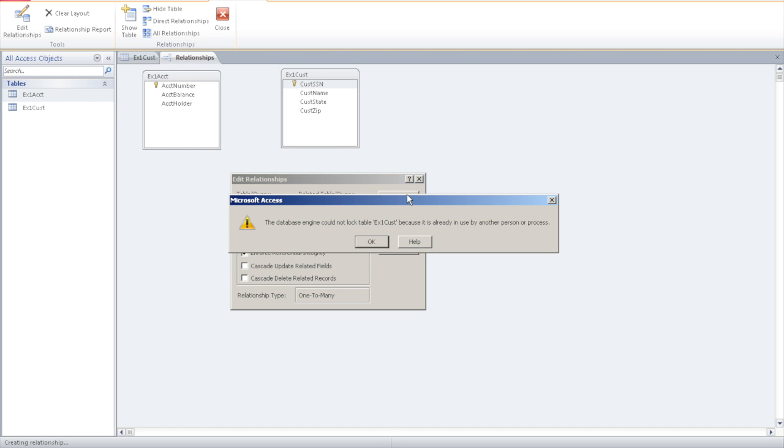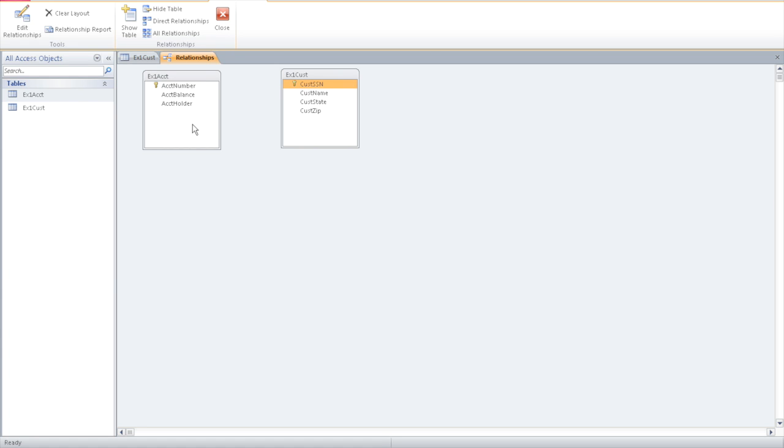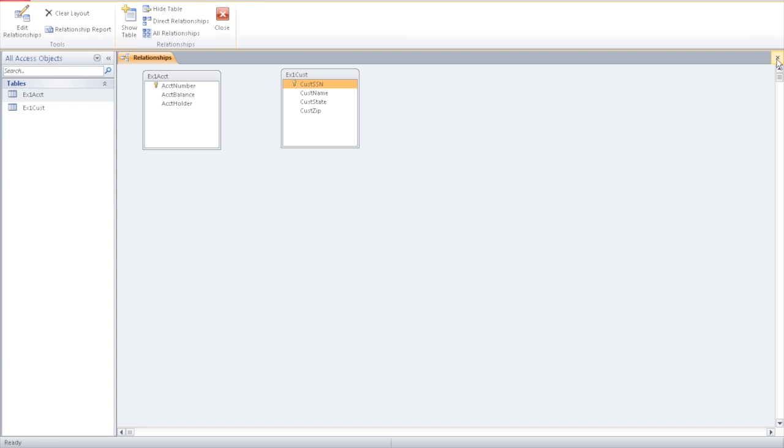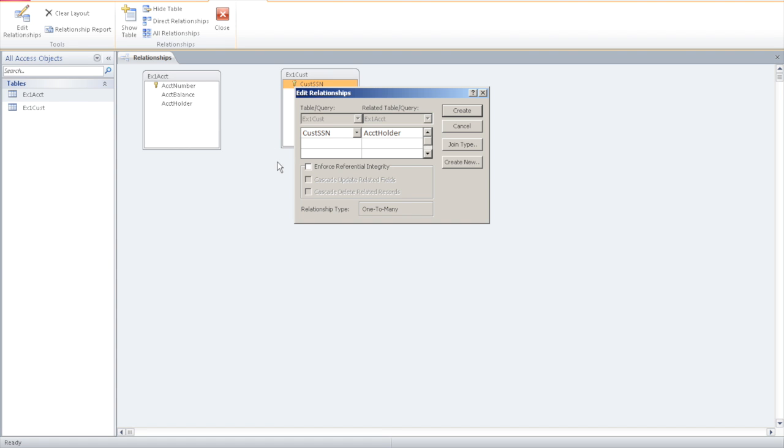The database engine could not lock because it's already in use by another person or process. Say okay, that's fine. What is happening here is this particular table exists here, so when that is open, it won't let you create the lock. Very often, you'll see many of them keep these things open and it refuses to create those relationships. Get it out. Go back and try that again and enforce.